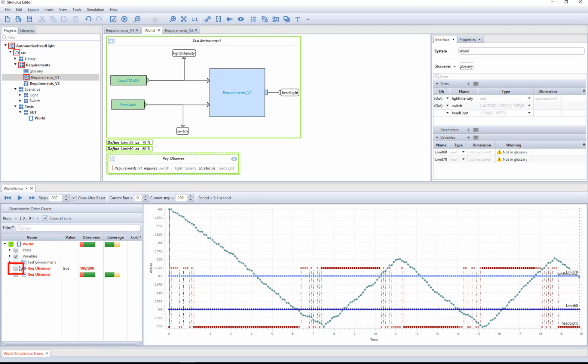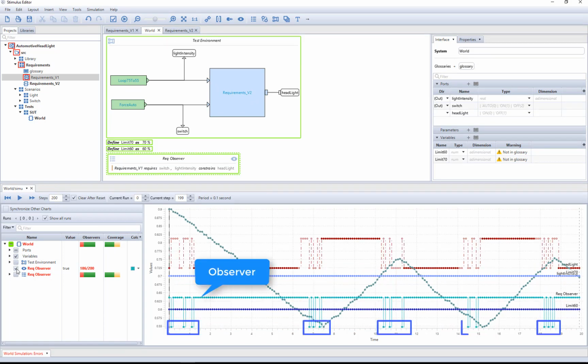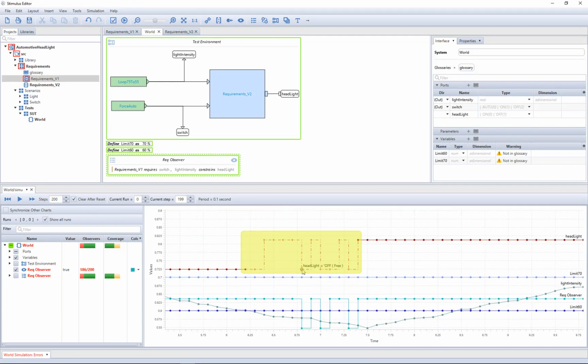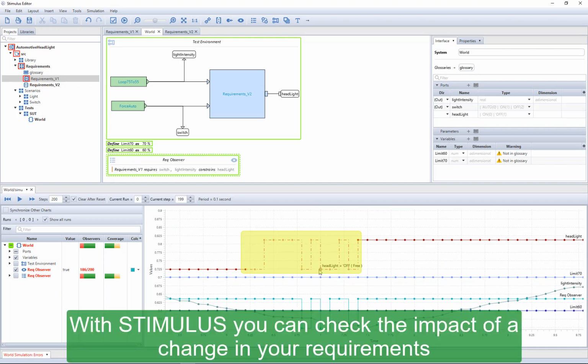Let's add the observer to the plotter view, and we clearly see the moments when the two versions diverge. Let's zoom in. At this point, headlight is no longer constrained. It switches from on to off freely, whereas it was not the case in version 1. With Stimulus, you can detect the error and correct it immediately.